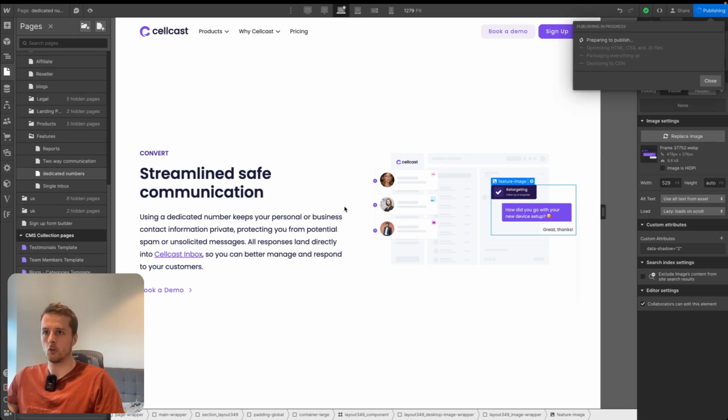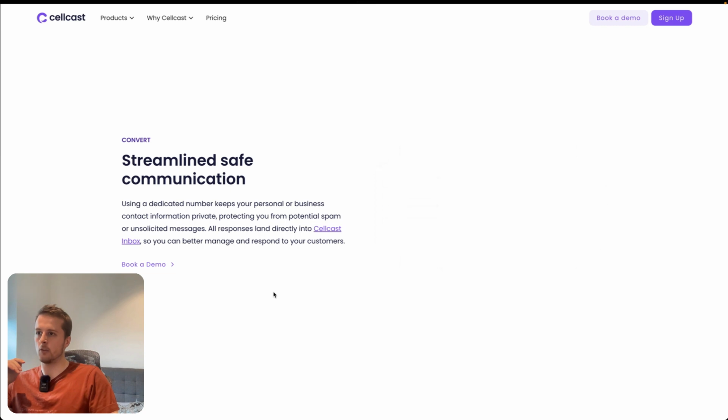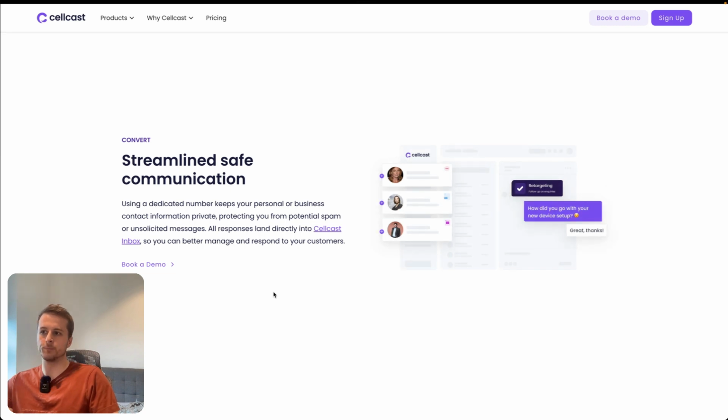Now I'm going to publish, and if I go here and refresh my page, boom, now my shadows are much prettier. This is what we want when we add shadows to PNG images, obviously. That's how you do it.